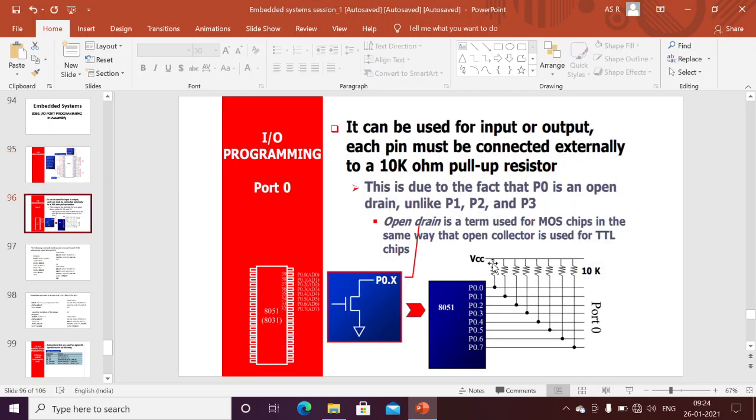Okay, we'll see here. Each port pin has this MOSFET configuration. For example, here I'm just giving logic one. Here VCC and ground will be connected. That's why we call it open drain. It can be used for input and output use cases.